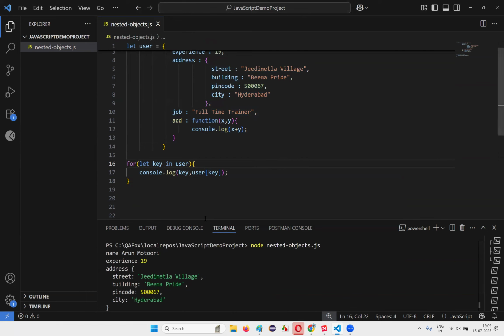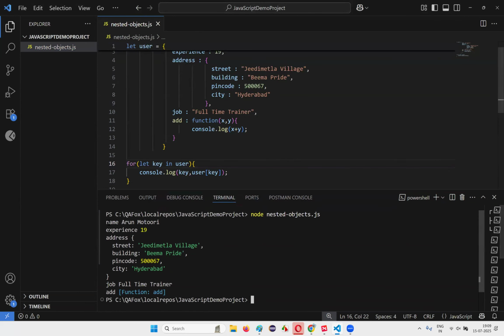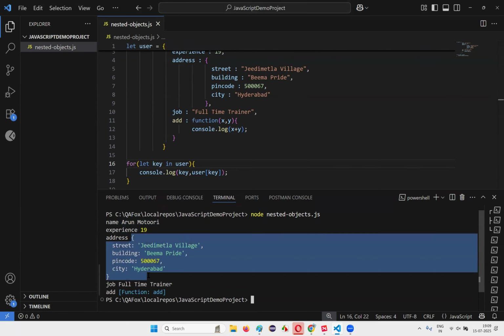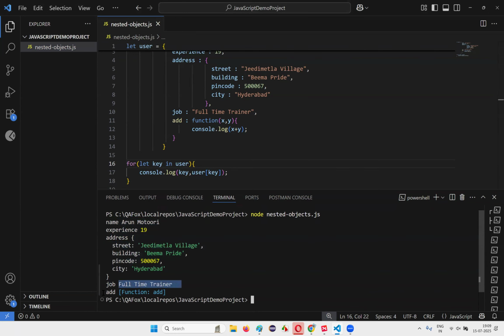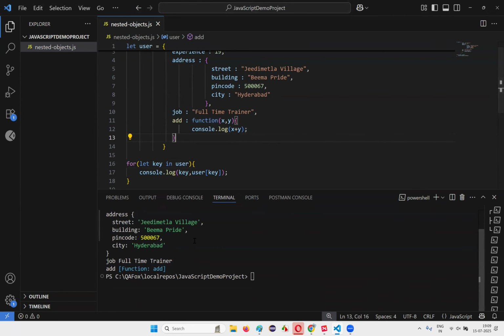You see what got printed here? Name Armory. Experience 19. Address and address value. Job full-time trainer. Add function name. Okay. Everything got printed. The function got printed. So like this, guys.